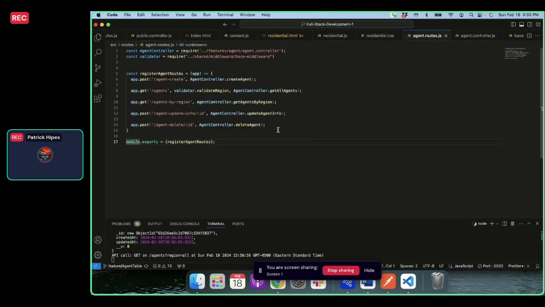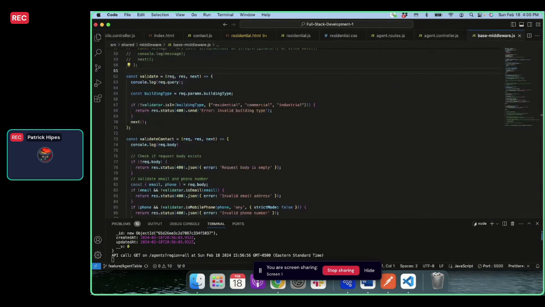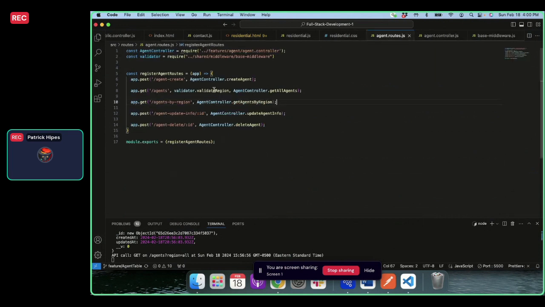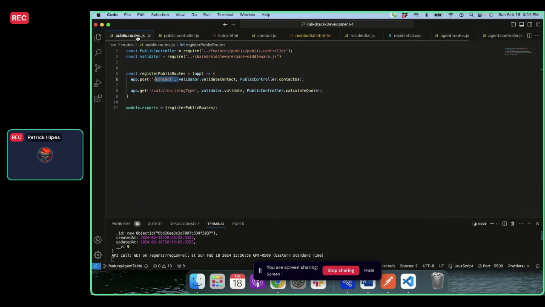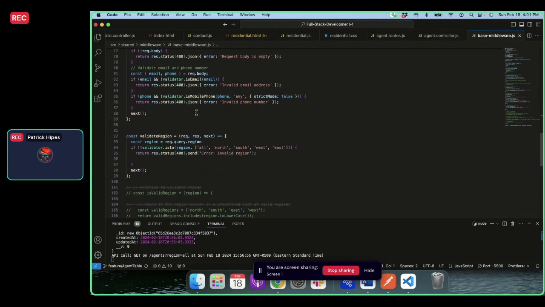In this agent routes, you will actually see this is where I added the validator, which I'm going to show you right now. Okay. Validating of that region. We're here in the base middleware. So this is where I put all the validators that you saw earlier. Like I said, I just showed you this one in agent routes right here, but also in our public routes at the front right here. We have other validators here, contact us and the validate. So those are all stored back here in the base middleware. We can see them listed and described here.